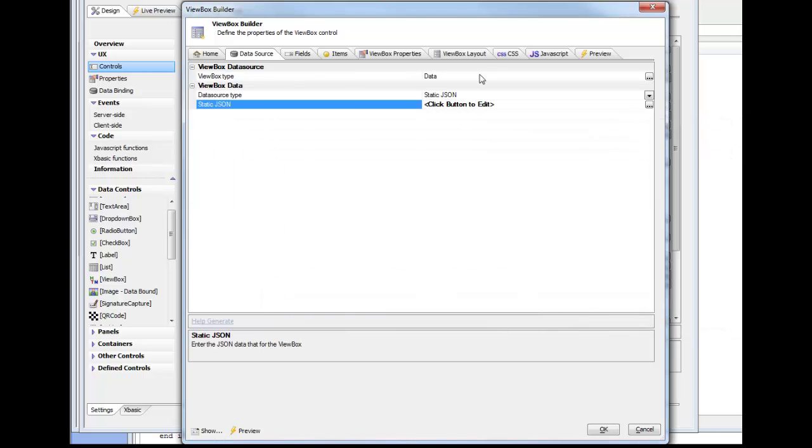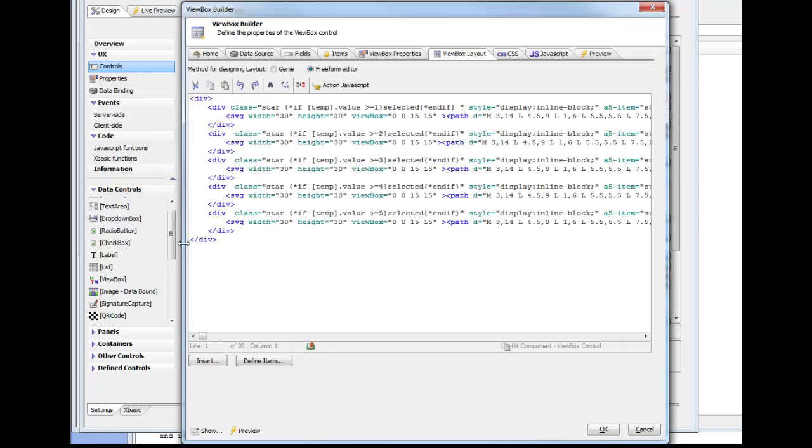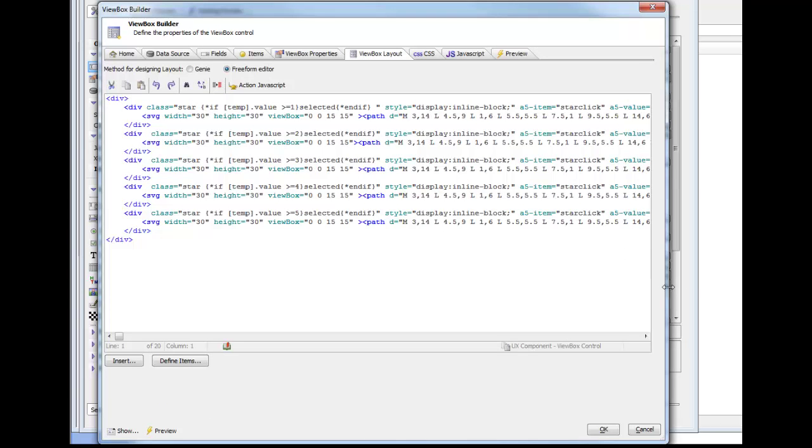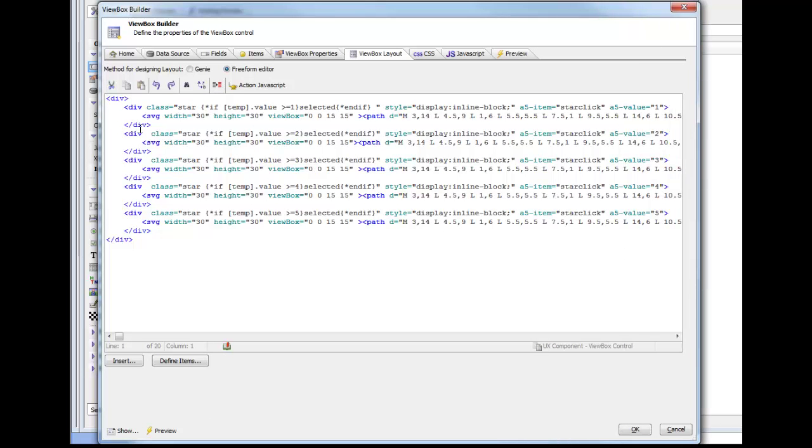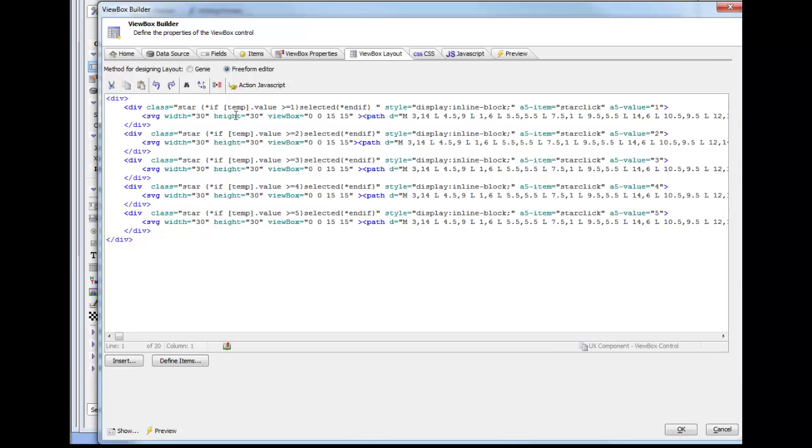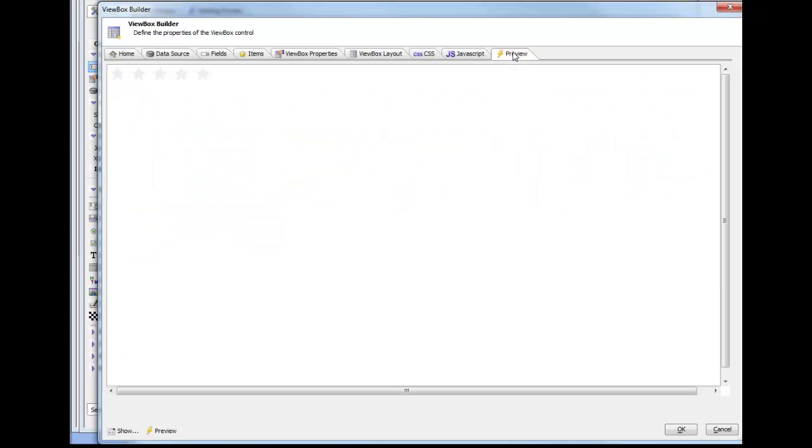Then the next thing to look at is the actual layout of the Viewbox, and we can see here that the Viewbox is constructed with 1, 2, 3, 4, 5 divs. So each div represents a star, and inside each div we basically have some SVG that represents the actual star itself. So when we preview this Viewbox, these stars were created using SVG. So SVG obviously is scalable, so that means that the stars are going to look good at any resolution.